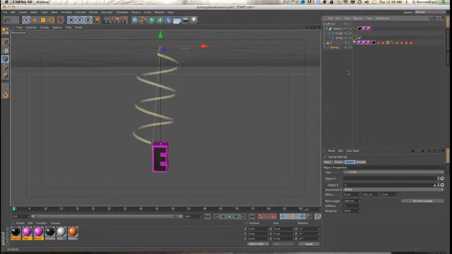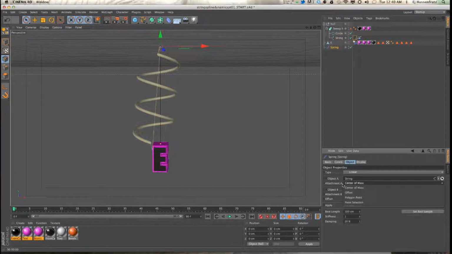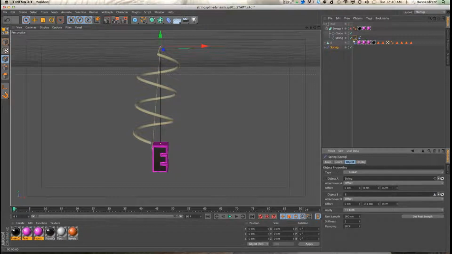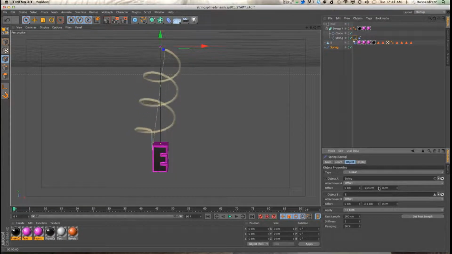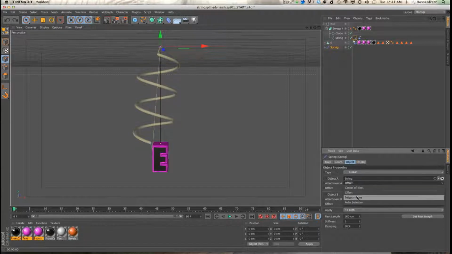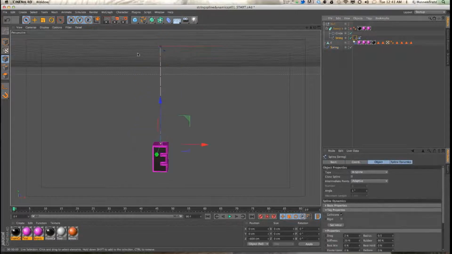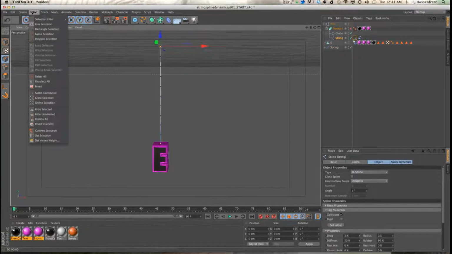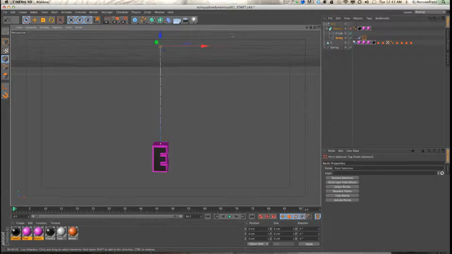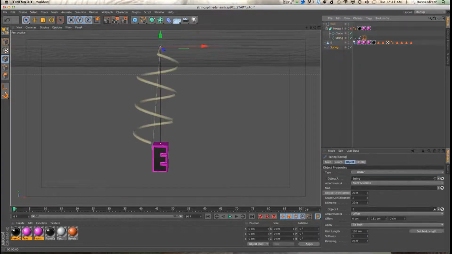We still have one more thing to do. We still need to set that A object, which is that string. But we don't want the center of mass again. We can do offset again, or we can actually choose a point selection. And the point selection that we're going to want is the very top point. So if we go set selection, so we have that top point selected, and we're going to use that point as the top of the spring. So we're going to throw that point selection in there.